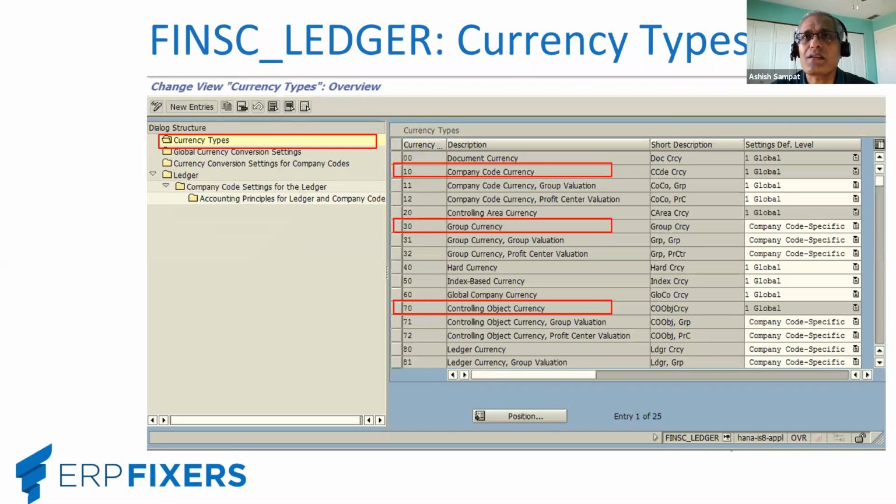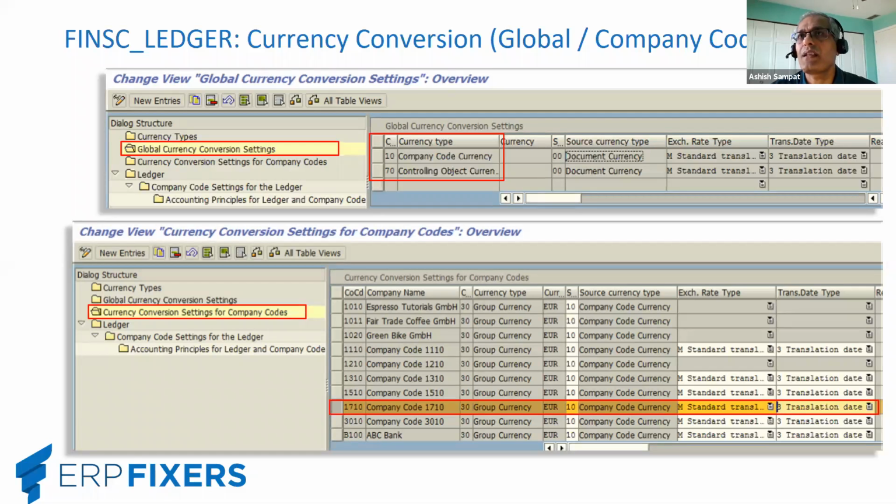Now, most of these are standard defined currency types 10, 30, 70, the ones that are highlighted. There are also settings on the right side, which speak about whether this is a global currency setup or whether you can change it by company code. So as an example, for currency 30, you can define it by company code, whereas 10 is kind of global and it's applicable to all the company codes. And then the next one is around the currency conversion, global and company code level.